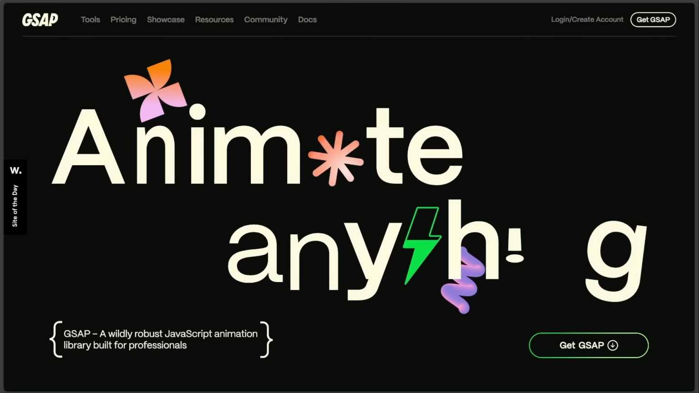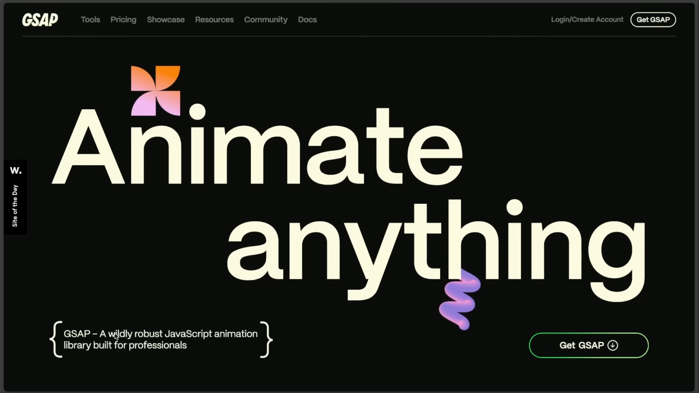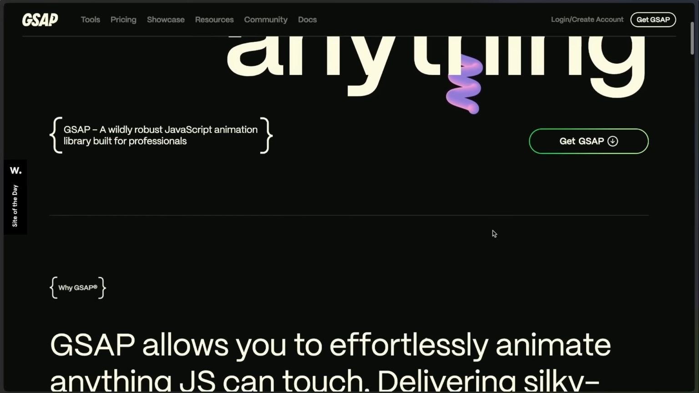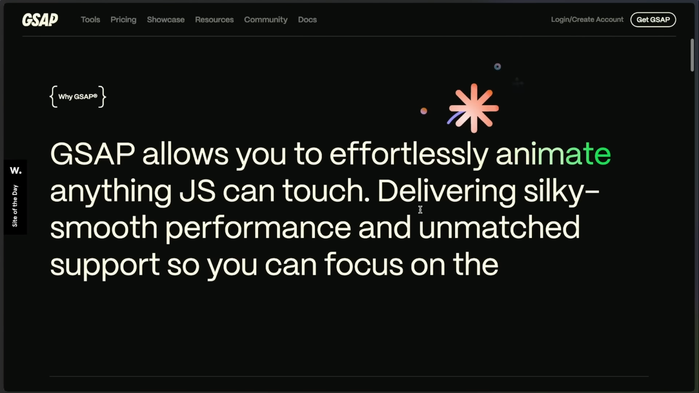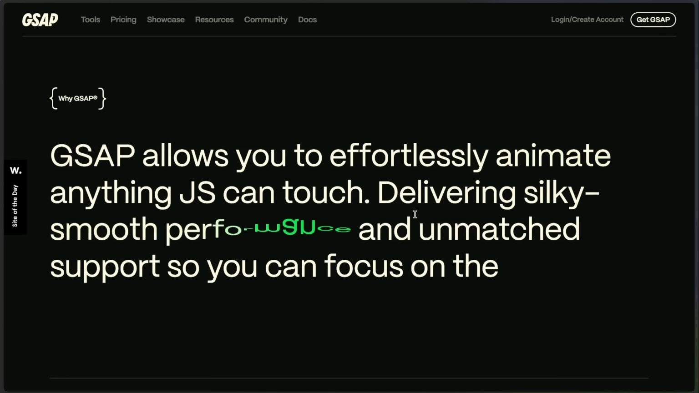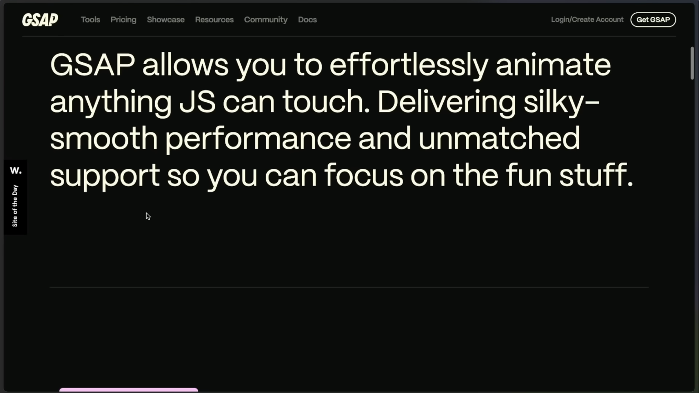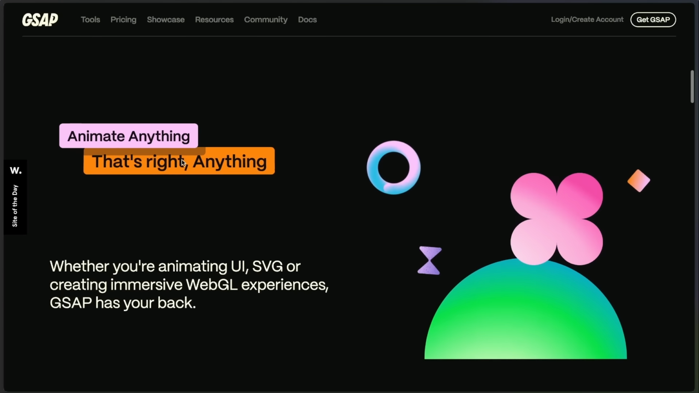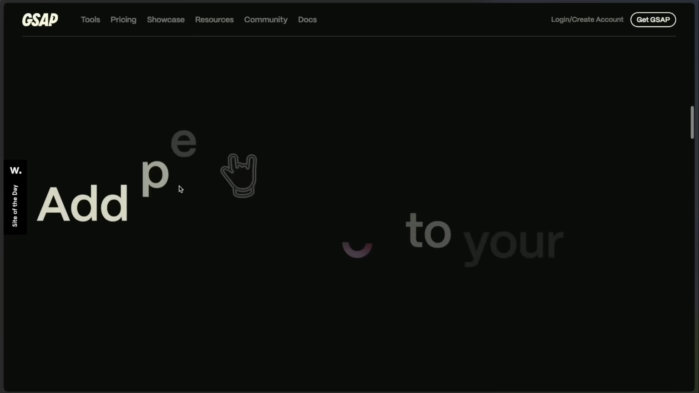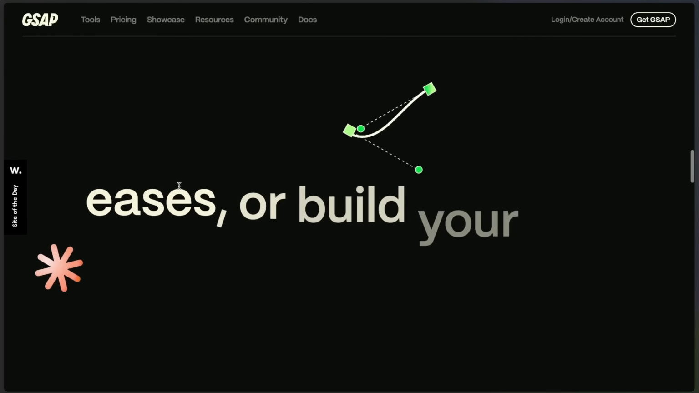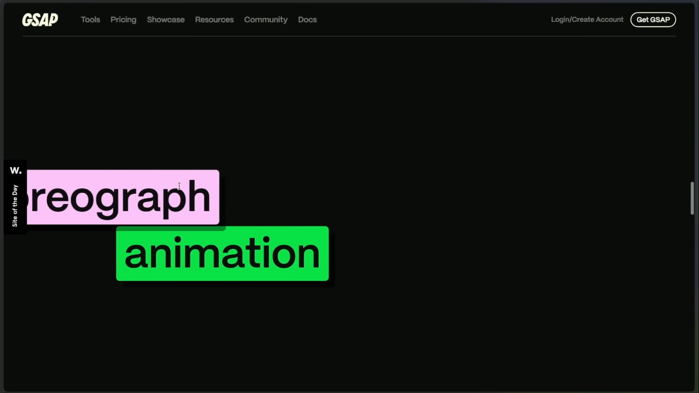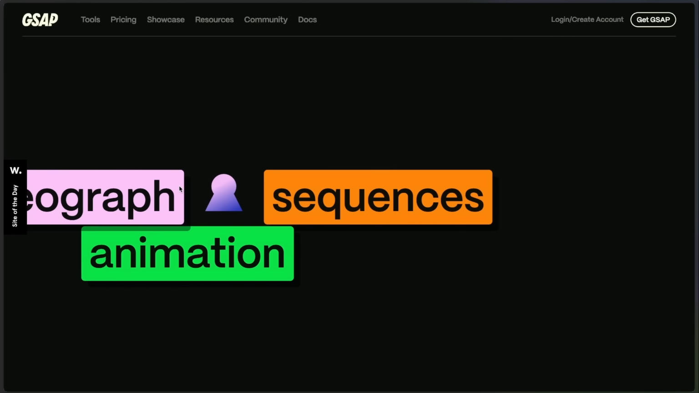GSAP is probably the best and a widely robust JavaScript animation library built for professionals. Let's scroll down a bit to see what they're about. They are going to allow you specifically, yes you, because you're watching this video, to effortlessly animate anything JS can touch. Smooth performance, and you can focus on the fun stuff, animate literally anything. It looks great. It feels great. I think I'm sold, right? Let's see how we can use it.